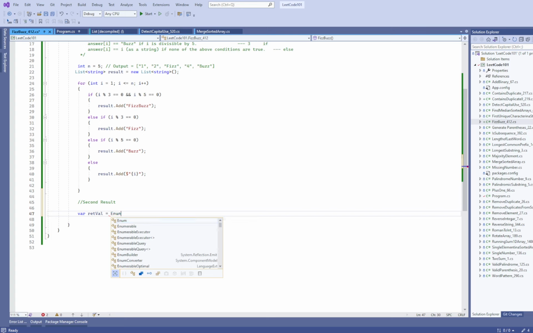Enumerable dot range, right? And then what enumerable? I think the spelling is wrong. Yeah, here you go. Enumerable dot range.